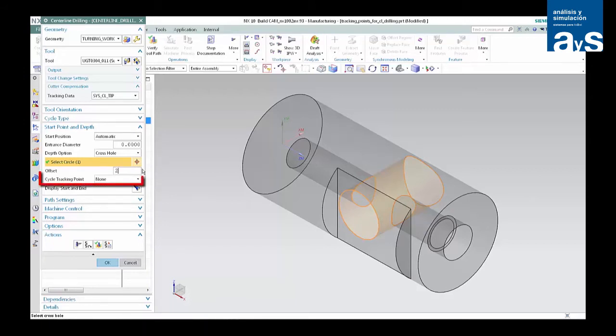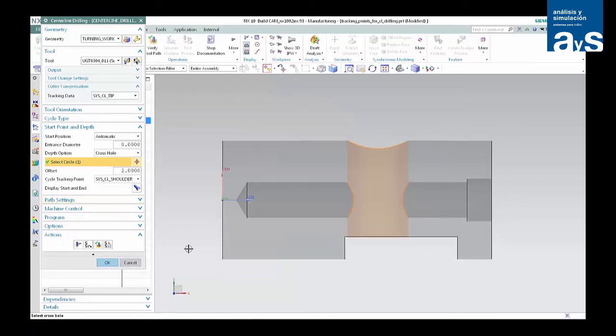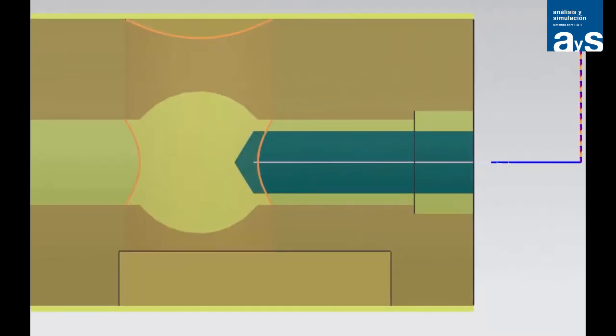The cycle tracking point options are new. These options specify which tracking point to use for drilling cycles. Select System Centerline Shoulder from the Cycle Tracking Point list. This specifies that the tracking point at the shoulder of the tool will be used for drilling cycles. Generate the tool path. The operation uses the tracking point at the shoulder of the tool to trace the tool path of the drilling cycle.